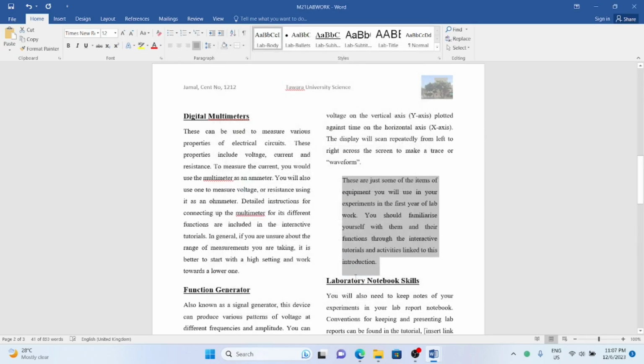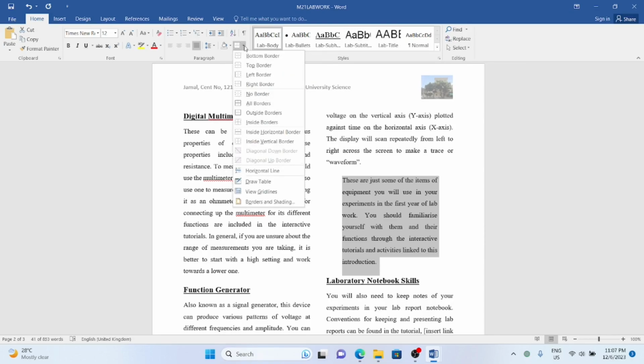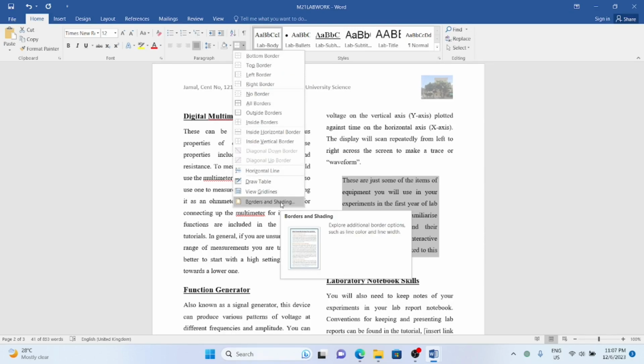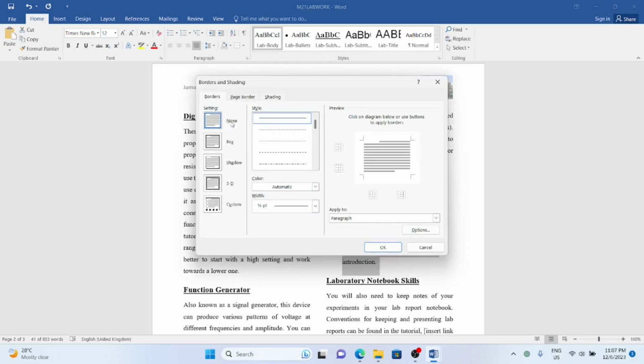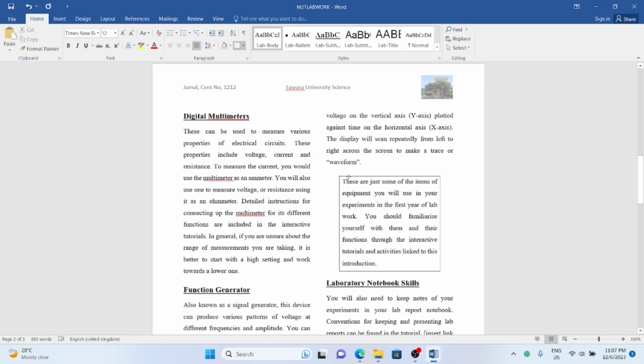The next change is the border. Add a border, which will be under the shading. As you can see, the bucket here, right next to it, there's a border. Click on the drop down and Borders and Shading. Click on Box. Select the color to be black and the width of 1 point. And click OK. And it should add an outside box to the formatted paragraph.